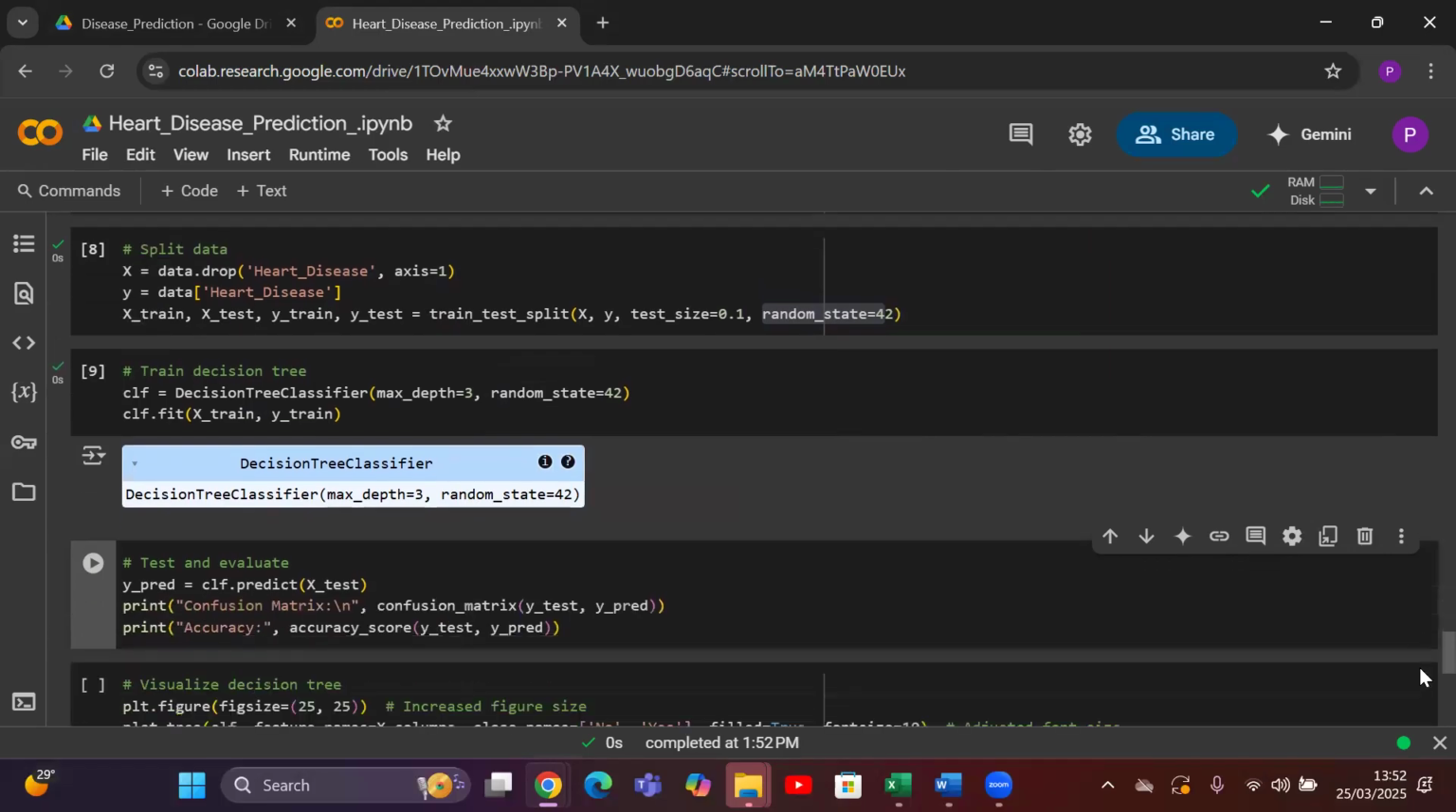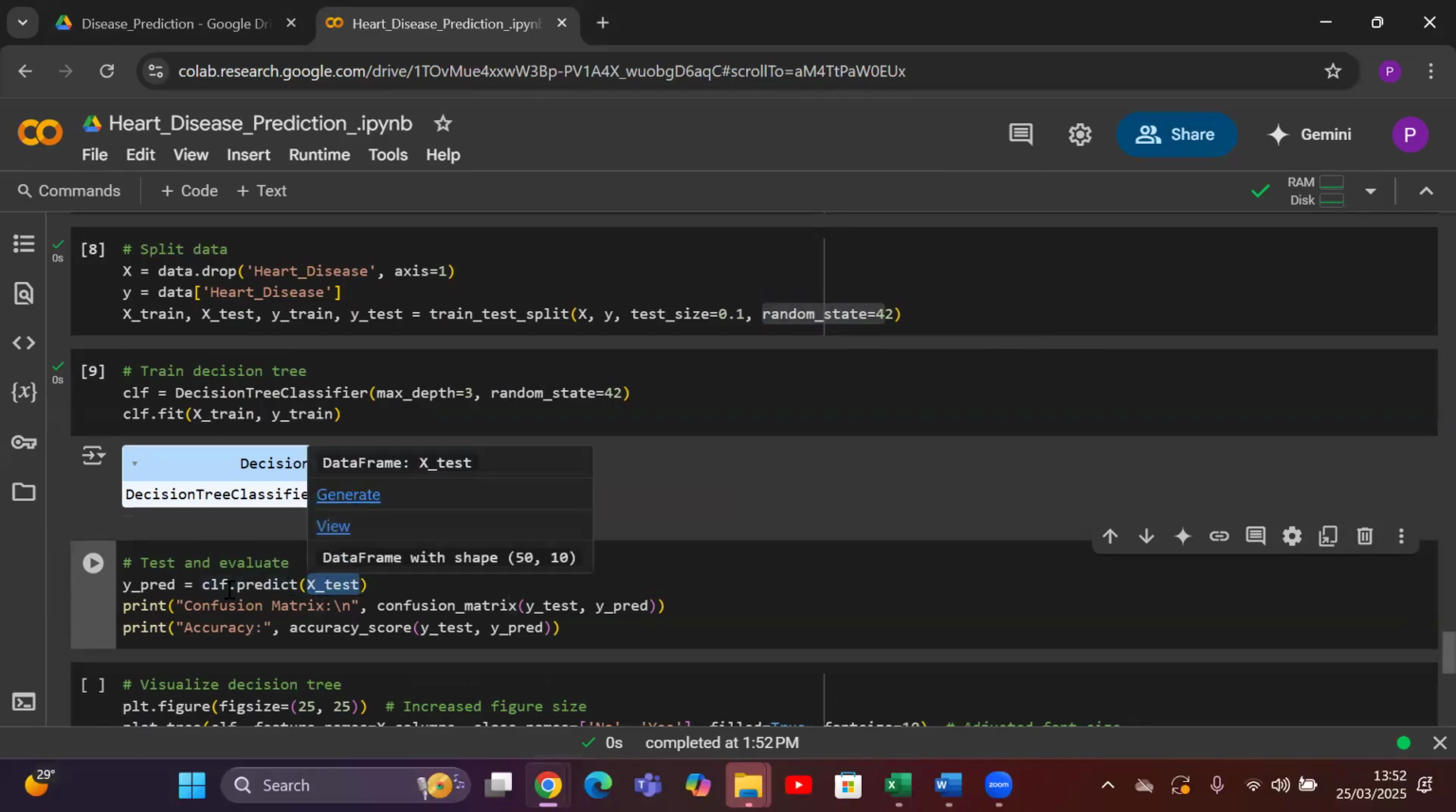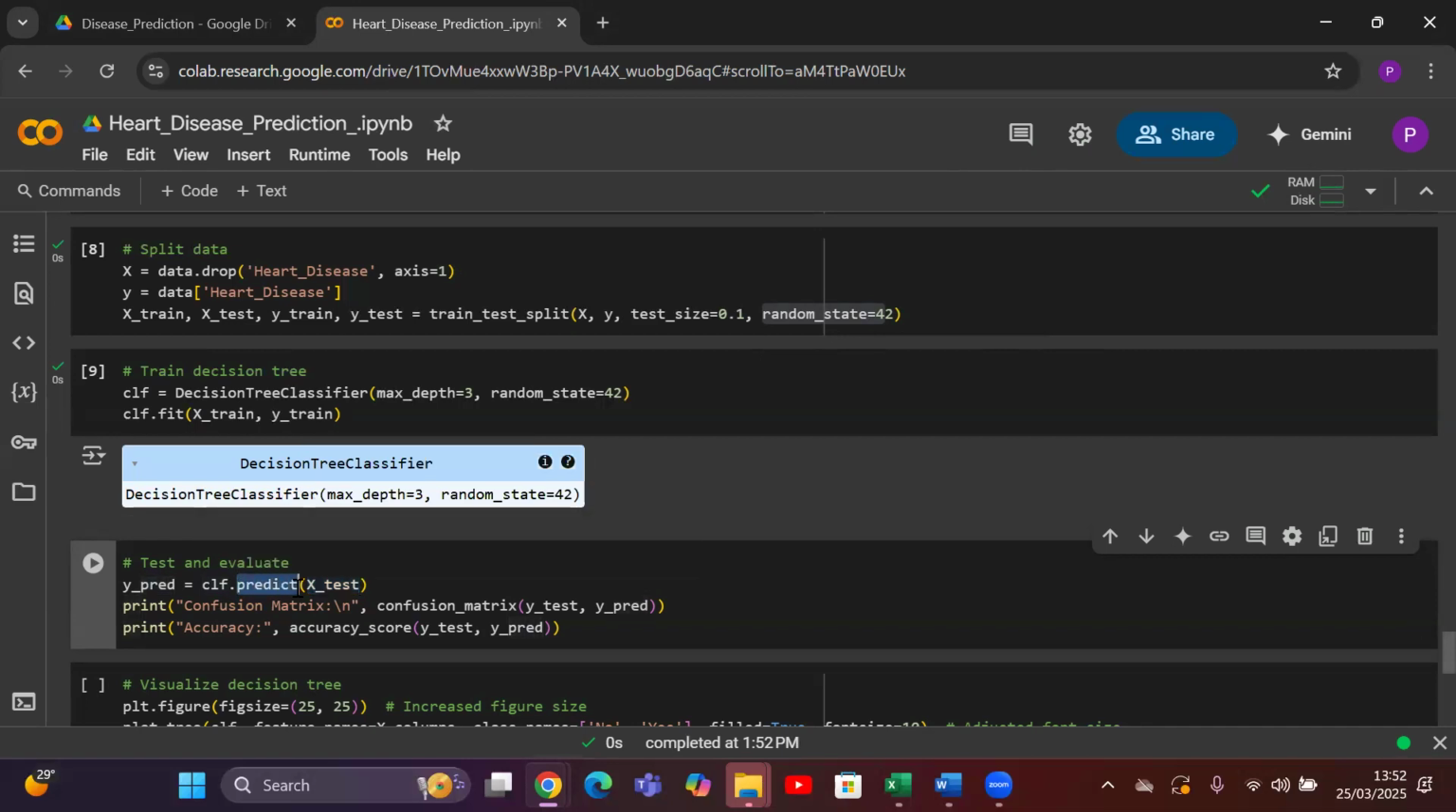Now, once the model training is over, we are going to find the prediction. The prediction will always be on the test data. This time we are going to predict on the test data, which is X underscore test, using the predict function, model.predict of X test. After that, we will have a new data frame, which we are assigning the name Y underscore prediction.